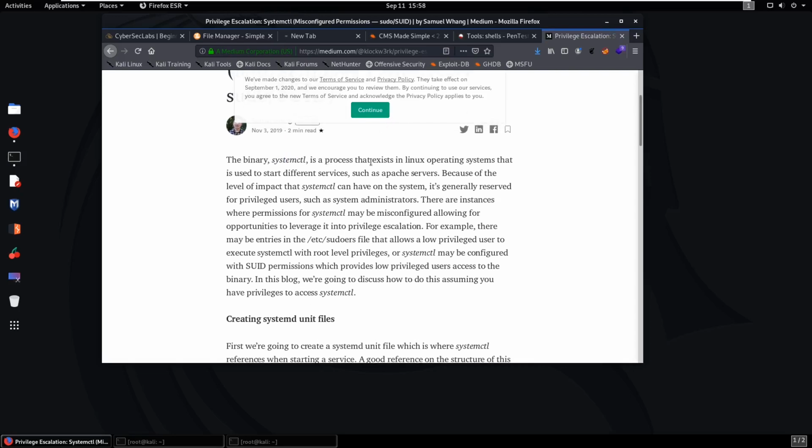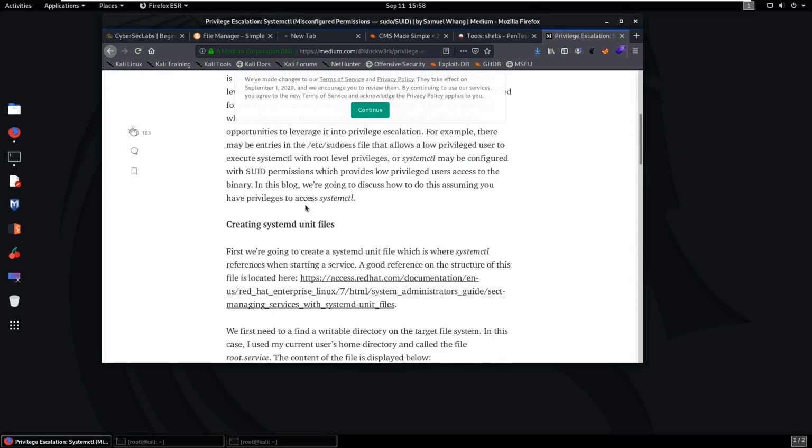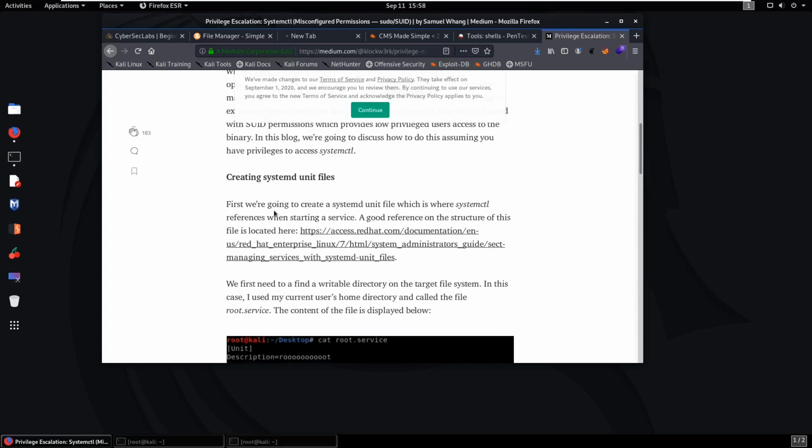The binary systemctl is a process that exists in Linux operating systems that is used to start different services, such as Apache servers. Okay, so if it works, maybe we can put in our own service, and then we can just use this to start it, and then within that service we can have it get a reverse shell out of it. Generally reserved for privileged users such as system administrators, but obviously we're able to access it. So what do we need to do?